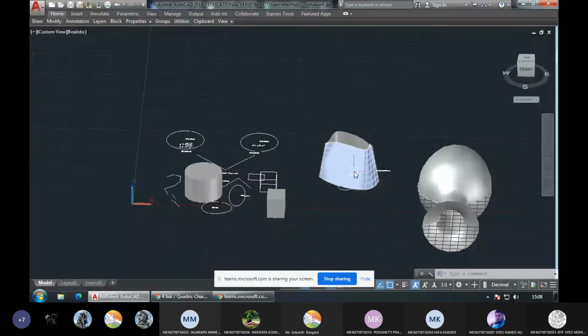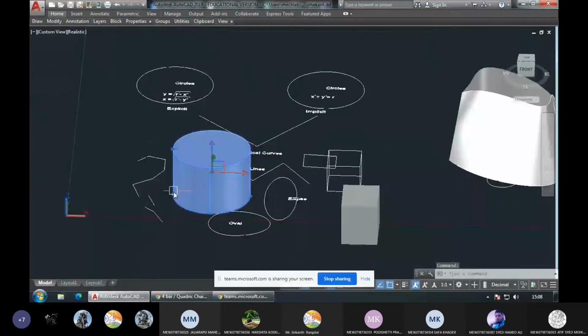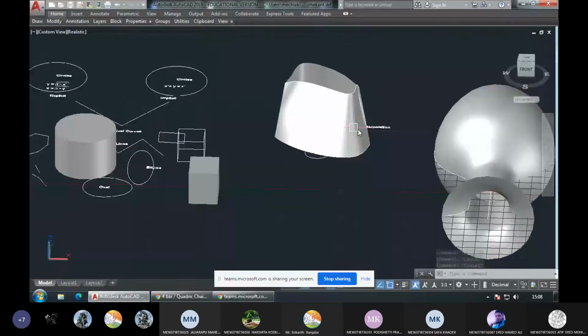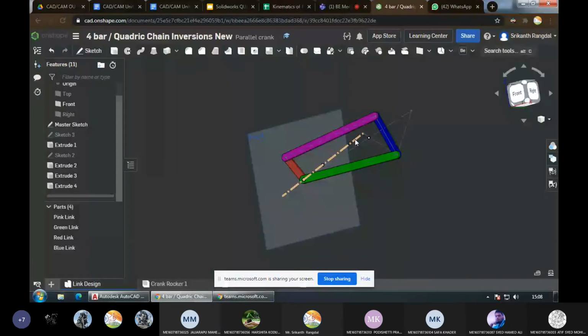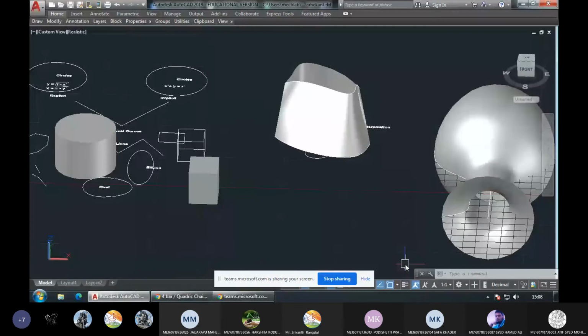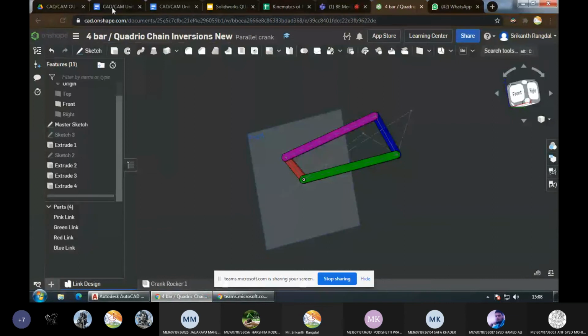Whereas when it comes to AutoCAD, that doesn't necessarily happen. Once I have defined the cylinder, there are very few options to actually make the change. In the newer version, it has provided some options, but they are still very, very limited when you compare it with the modern CAD software. So that's what these two methods are.